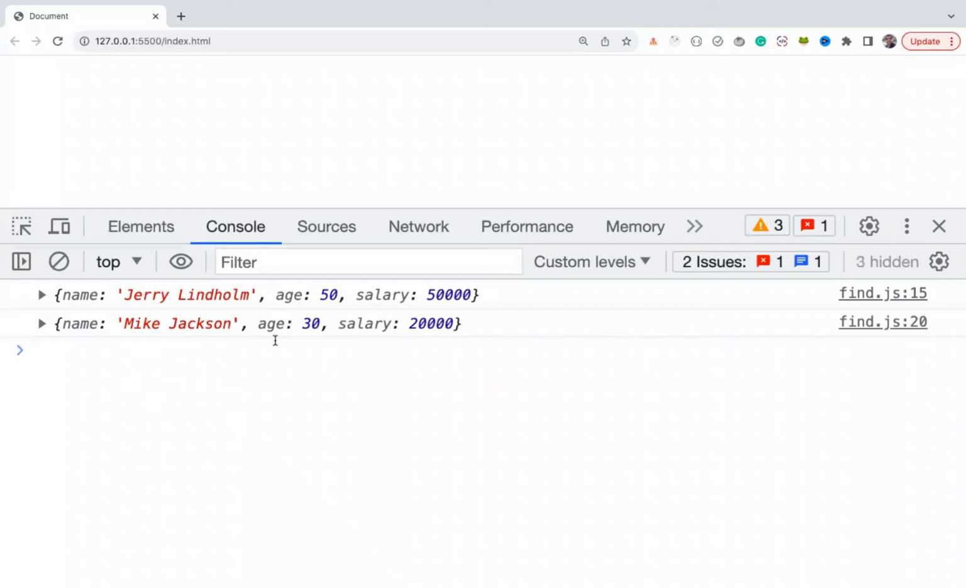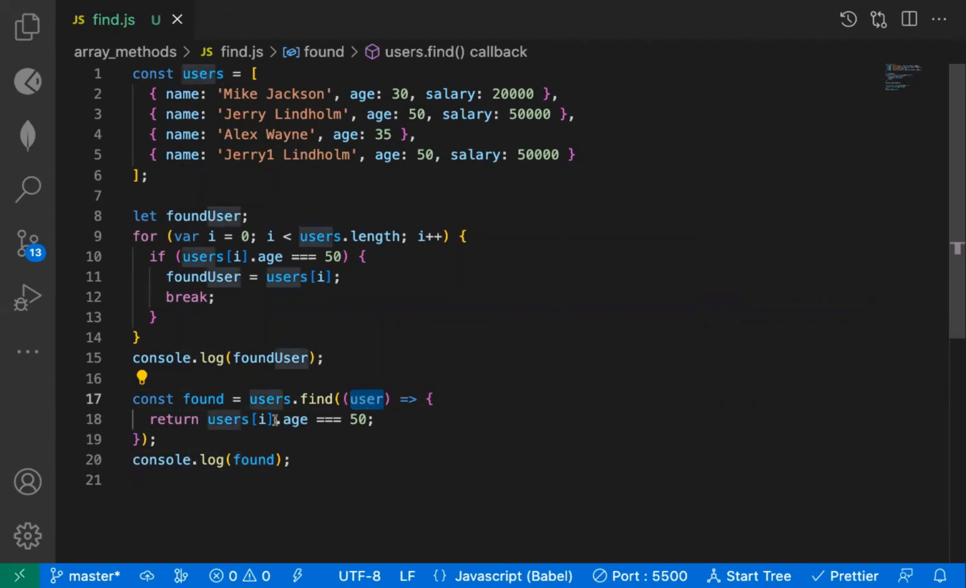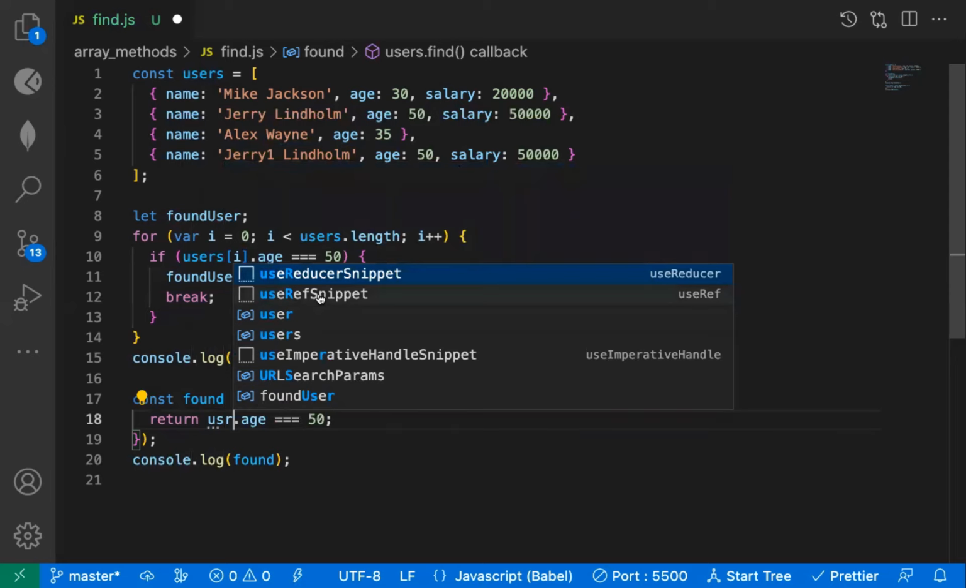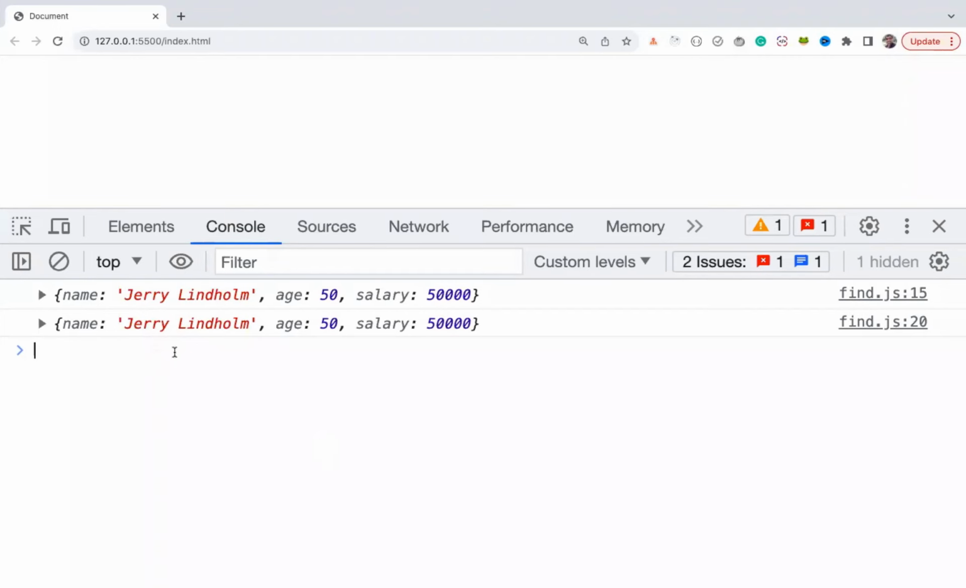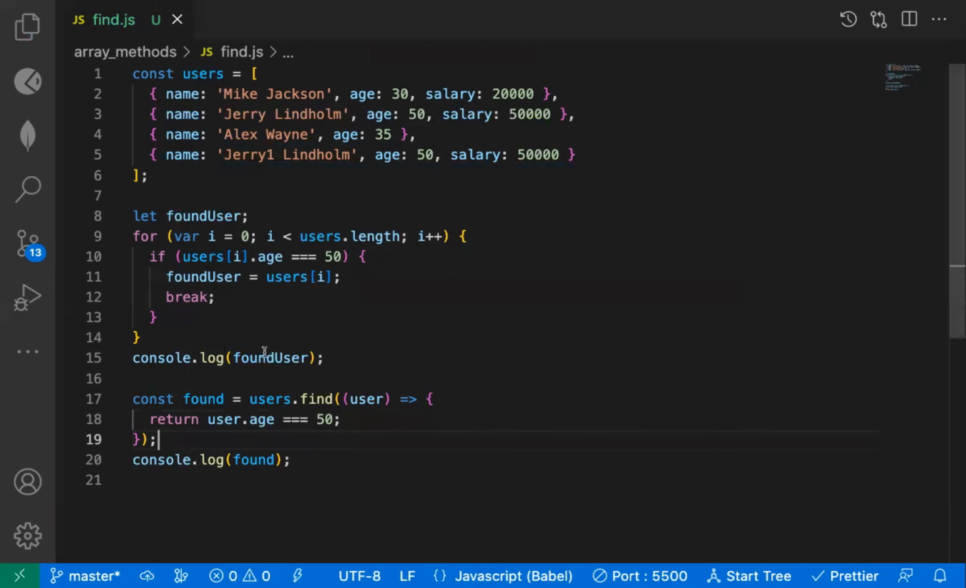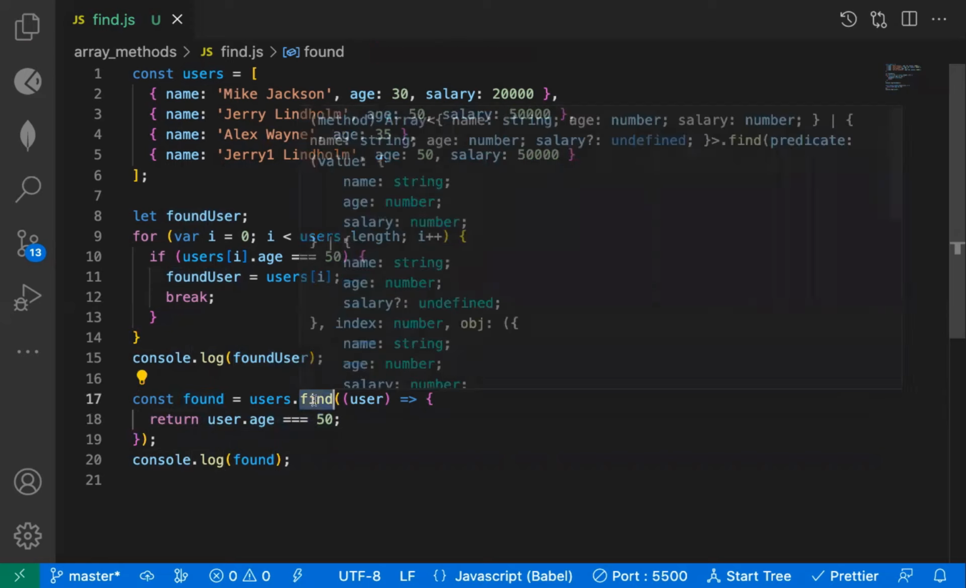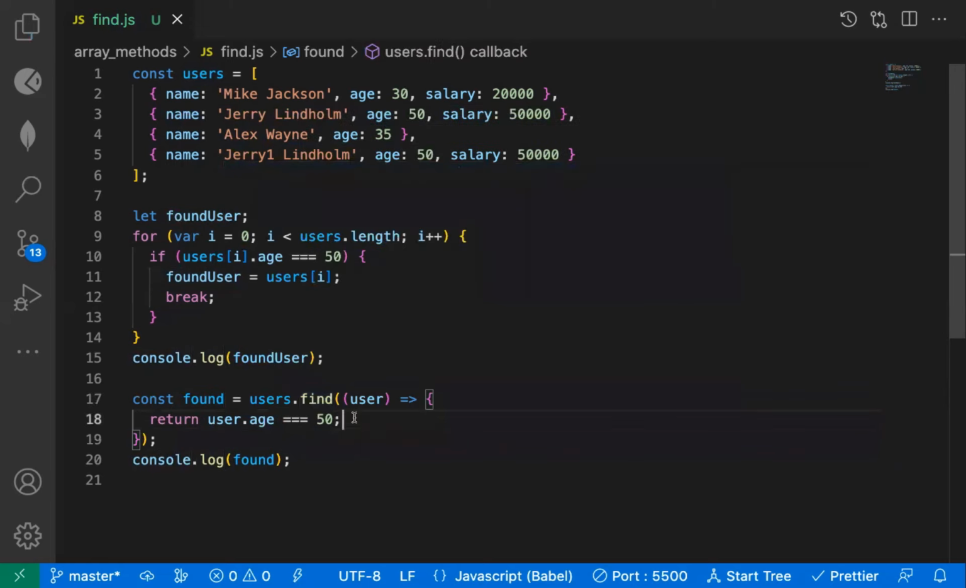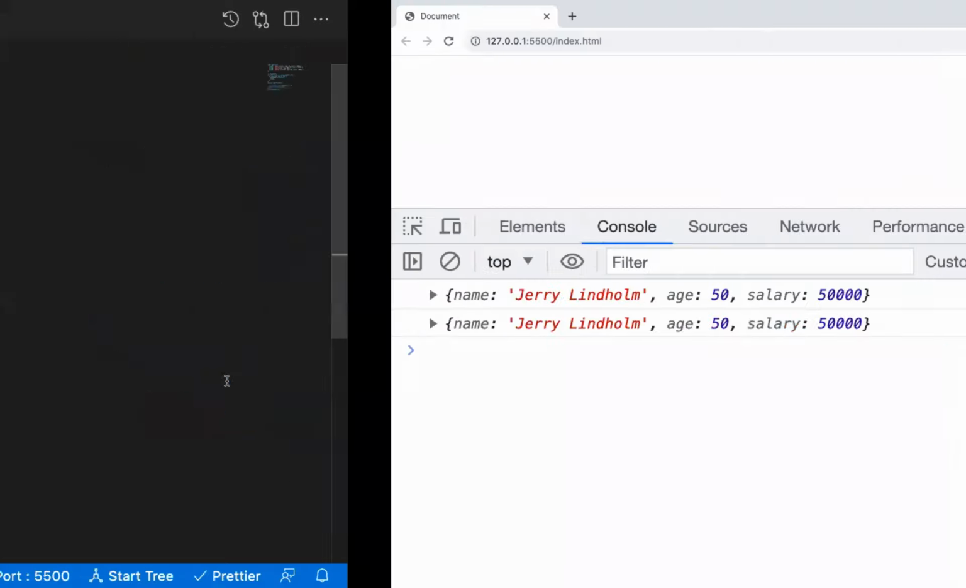So you can see found, you get, this should be user. So you get the exact same result. This and this are exactly the same, so you have simplified it a lot using the find method. What does the find method return? It returns when that particular condition matches. For the find method, you need to define a condition. When that condition becomes true, this find method will return that particular object which it's iterating through. Right now it's an object, that's why you are getting an object as a result here.